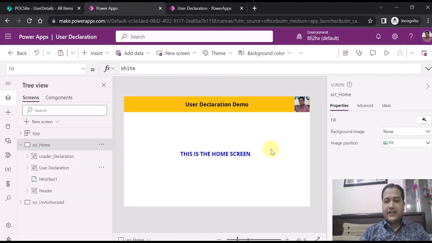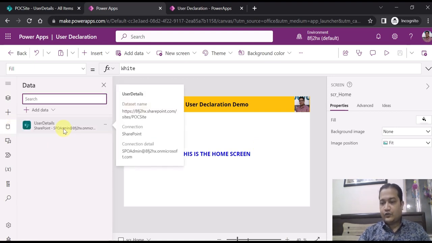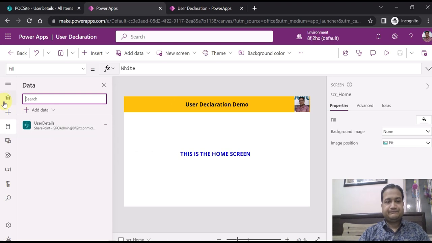So directly let me navigate to the app and show how I implemented it. First of all, I created a connection. As you already know, you have to create a connection to your source. In my case, it is a SharePoint list. User details is the list which I have used for this particular demo or scenario.